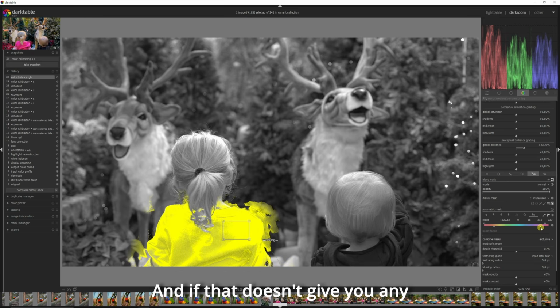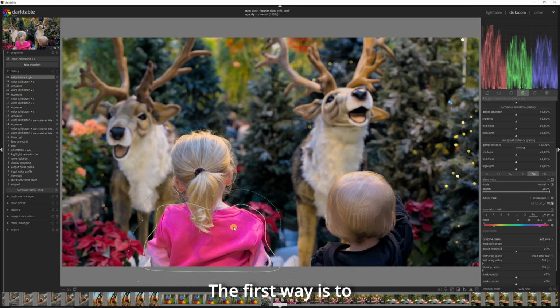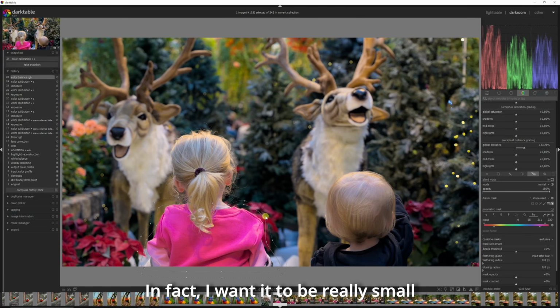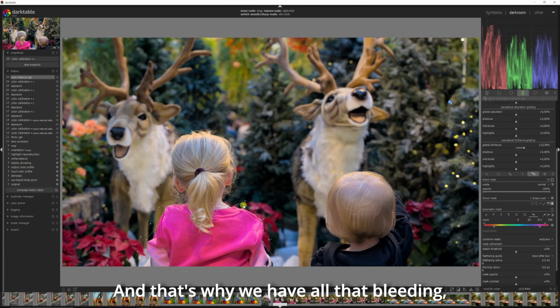And if that doesn't give you any satisfactory results, you can always change the mask feathering as well. Two ways how you can do that. The first way is to just drag these things in. That's one way. Another way is holding shift and then scrolling away or towards you to make it bigger or smaller. So in this case, I want it to be much smaller. In fact, I want it to be really small. Because the flowers are pink as well, and that's why we have all that bleeding.